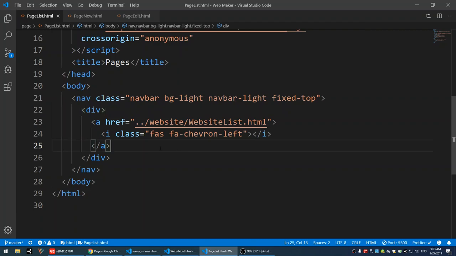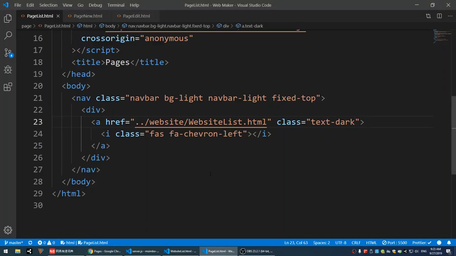To change the color, we're going to add the class in the a tag. You can put it before the href or after the href, it's the same thing. So class equals text-dark, to make it dark color. And that's how it looks, the dark color instead of blue. By default, a link is blue. If we want to change the color, we use text-dark, text-primary, or text-danger. It all works.